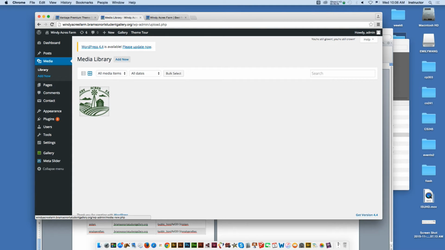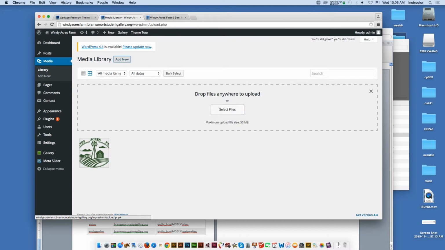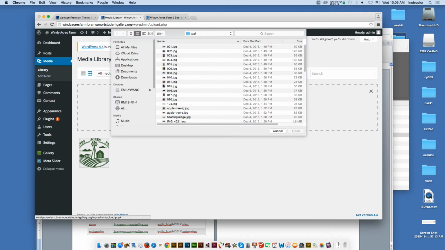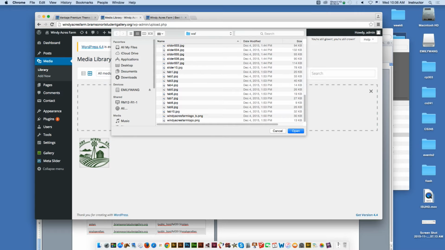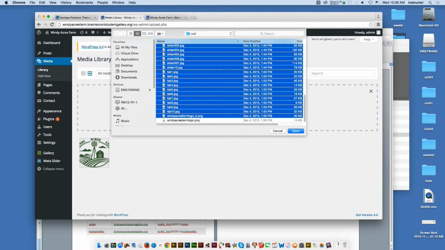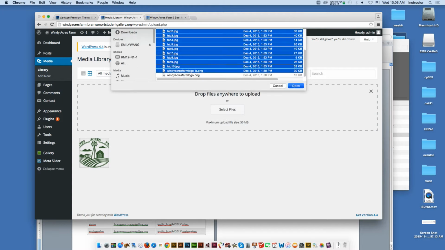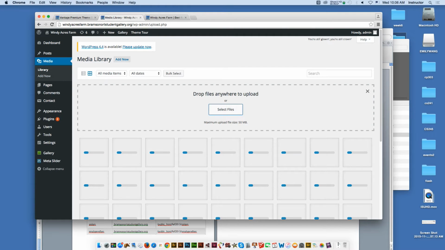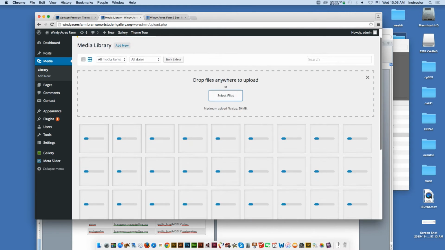Okay, right now I'm in the media gallery. I want to actually upload all my images here. This way it's easy for me to use later on. Okay, add new and select the files. I'm going to click the first one and hold down your shift key to the last, select all the files in your image folder and say okay. It's going to take a little while, let it upload.